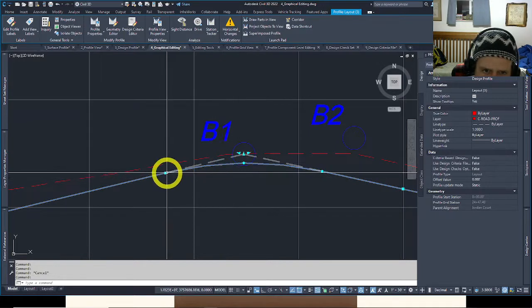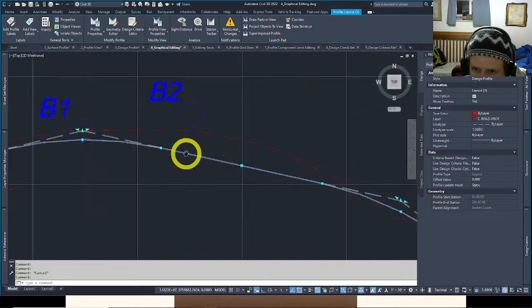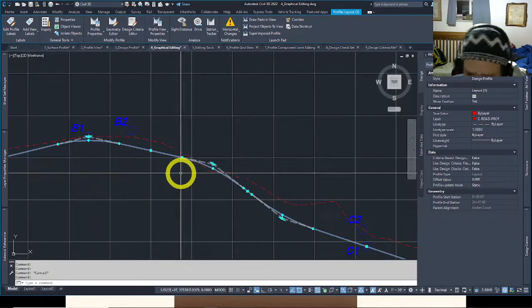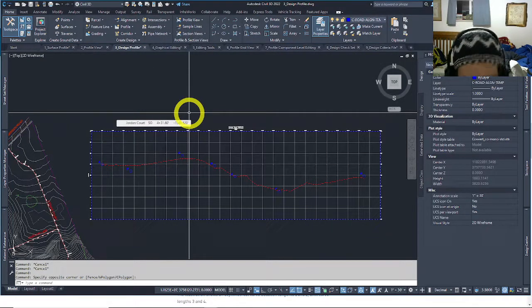We have a PVC, point of vertical curvature, and a PVT, point of vertical tangency, where it turns back to a line of tangency again. So we have different types of curves. We'll talk about those in a moment, the different types of curves, and what's on a profile once again.